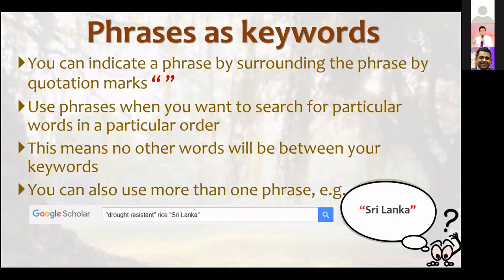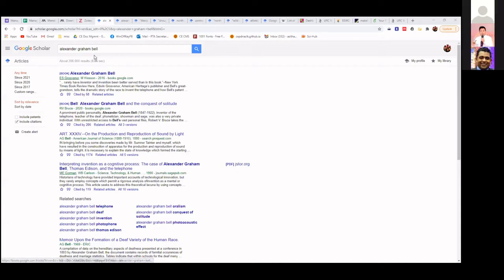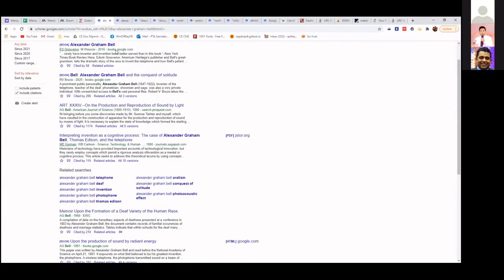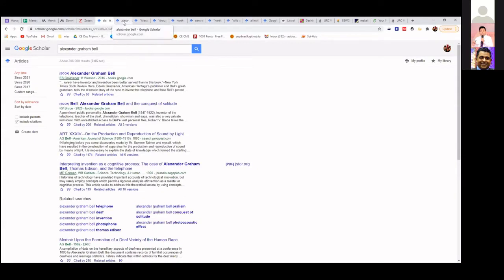And also, when you have phrases, one of the problems is, for example, something like Alexander Graham Bell. If you search for Alexander Graham Bell without any quotes, you can see 206,000 results with Alexander Graham Bell, and so on. But if you say Alexander Bell, the number of results is different. As you can see, instead of 206,000, it has 2.2 million results.